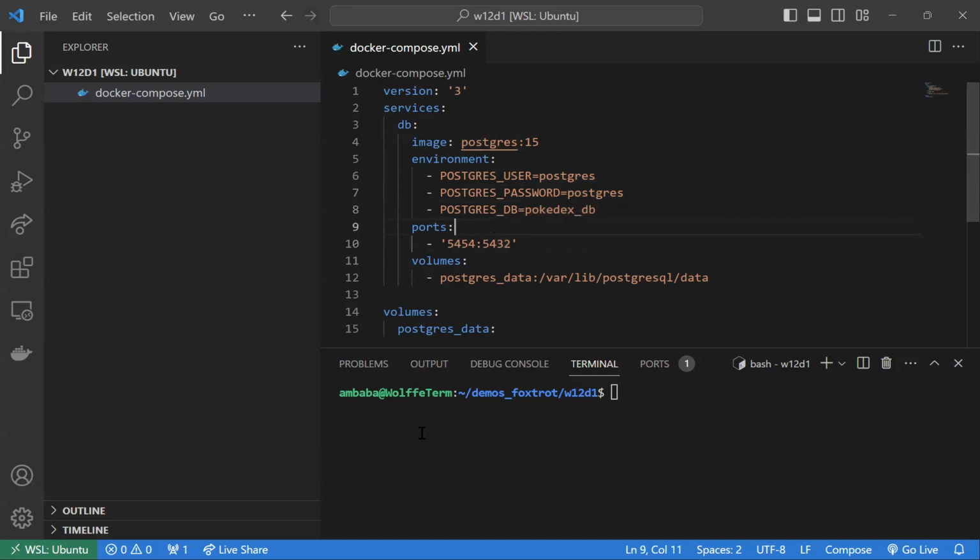Then it's going to set up your port forwarding, right? So you're going to start with the host machine port, which is 5454, just like we are used to doing, mapping to 5432 in the Docker container. And the last little bit is volumes.